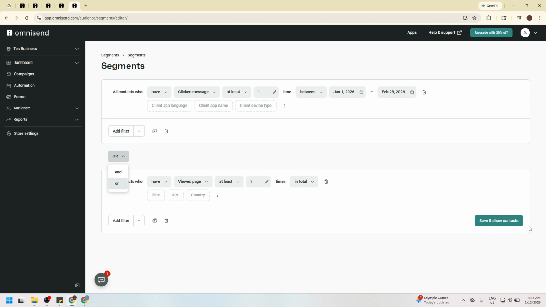Click Save Segment, then give it a clear, descriptive name, ideally including the key behavior and time frame, like engaged clickers, last 30 days. Your segment will update automatically in real time as people meet or fall out of the criteria, so you can reuse it confidently for campaigns and automations.